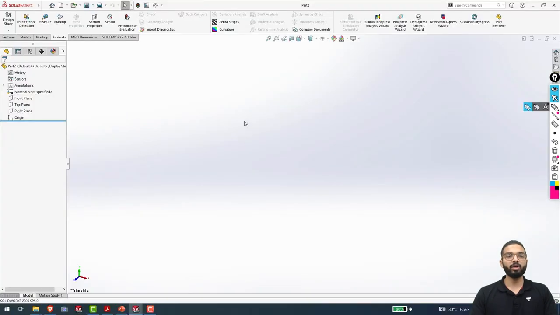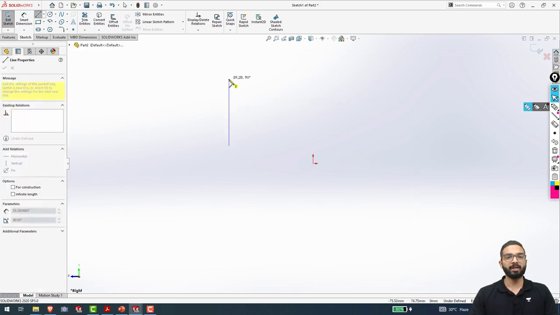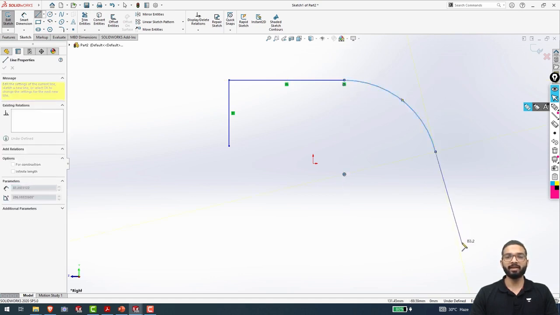Once we have launched SolidWorks, we will begin with our sketching. I will select the right plane and go to the sketch mode. Now, I will create the outer profile for my body. I will start with a vertical line, then create a horizontal line and move my cursor back in order to create an arc. Once I've done this, I will create a line which is at an angle, but you can see that the tangent sketch relation is being shown, which is the one that I want.